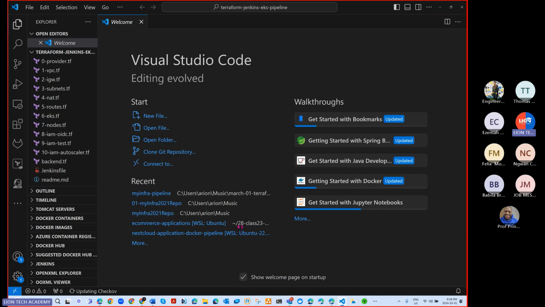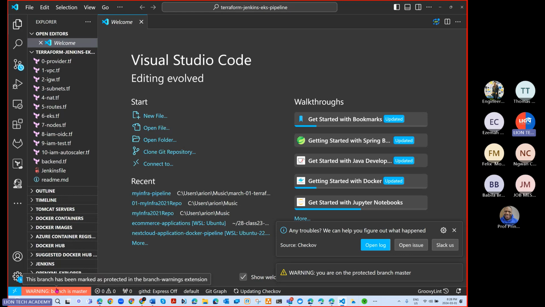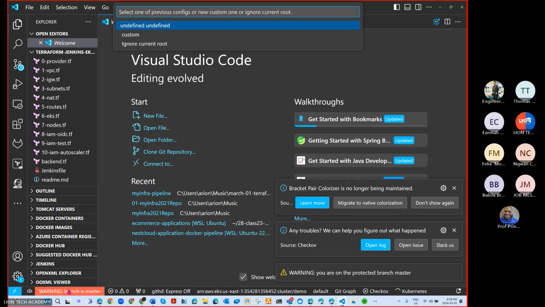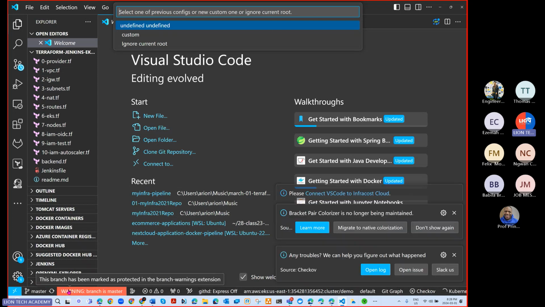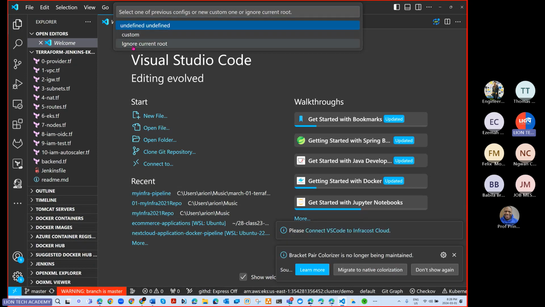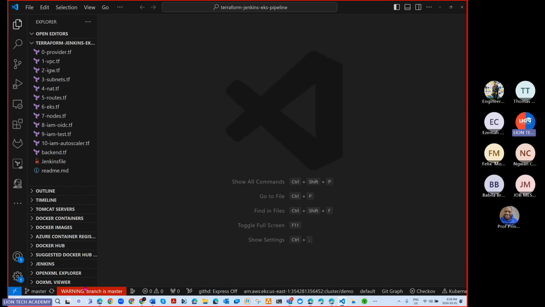Because of what we did on the GitHub repo, see that? Now you can see this warning and it says, this branch has been marked as protected in the branch warnings extension. If you ever see this, and by the way, if you're working as a lead DevOps engineer in a team, it's always best practice to implement this.